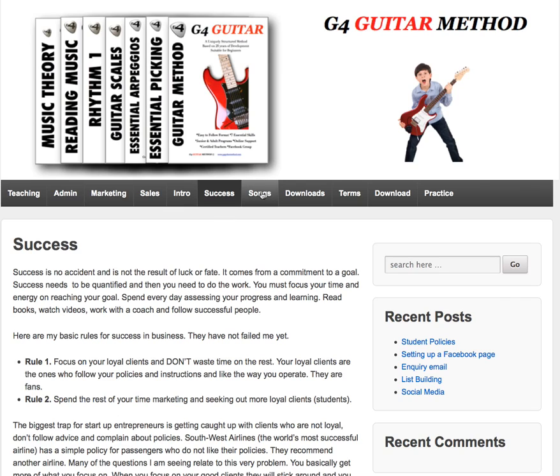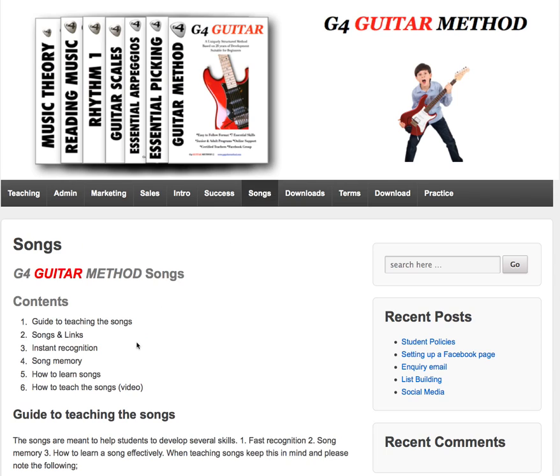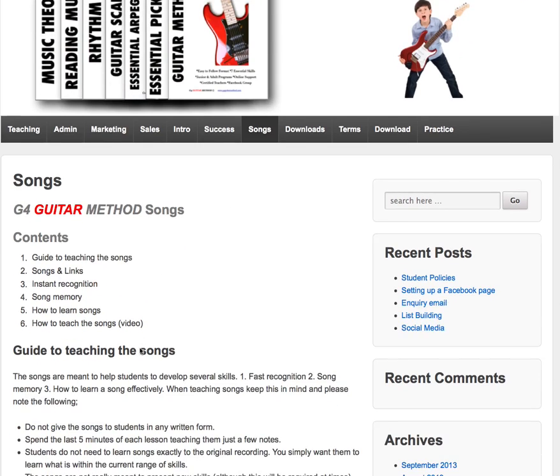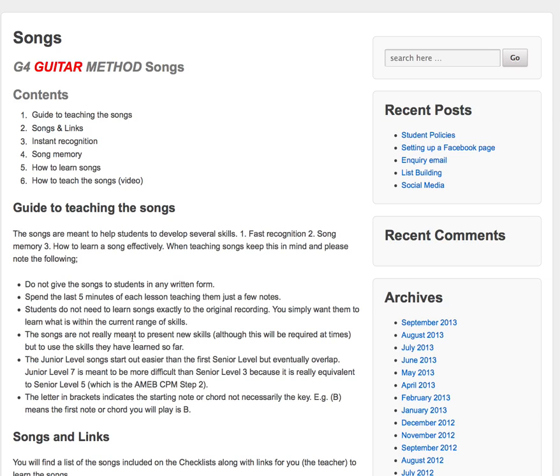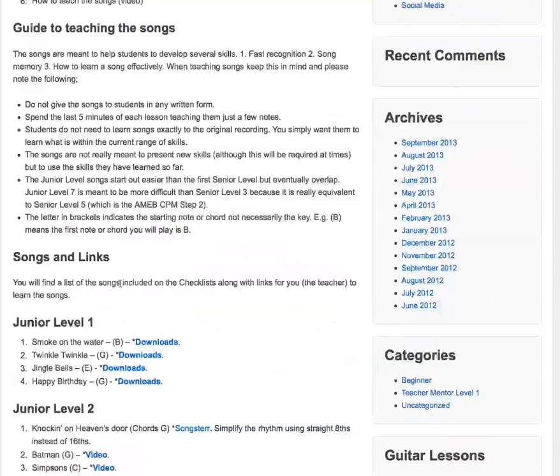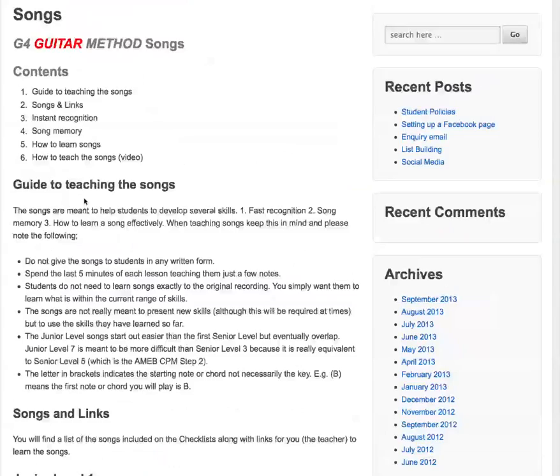Now the next section here is songs, and this is where all the song material is kept. Now obviously with copyright we can't just print out the songs and give them to you, but what we've done is we've tried to find links to every song that we use in the method, so that you have access to finding out how those songs should go and how you can teach them.